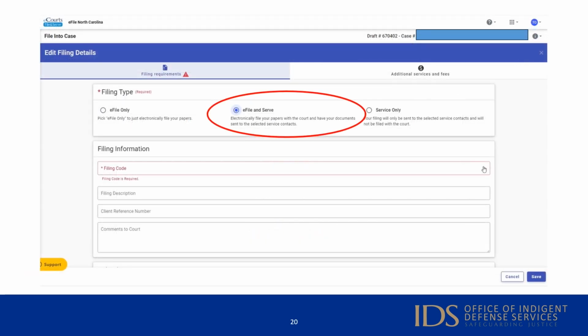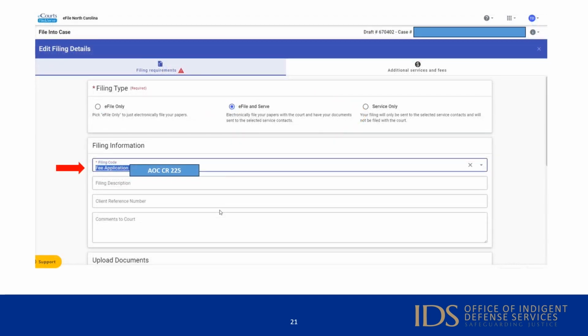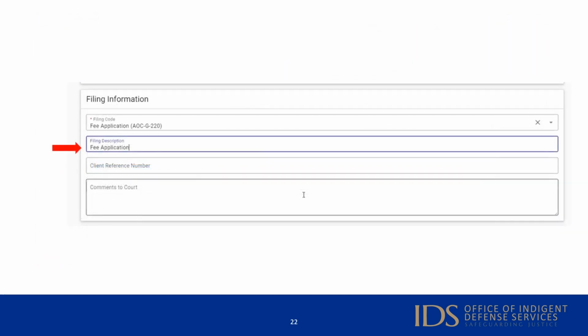Be sure to select eFile and Serve on this screen. The selection of eFile and Serve is the required filing type for the process to work properly. Under Filing Information, use the drop-down menu to select the fee application AOC-CR-225. This is the appropriate code for adult criminal FIAPs at the trial level. For the filing description, manually type in Fee Application.